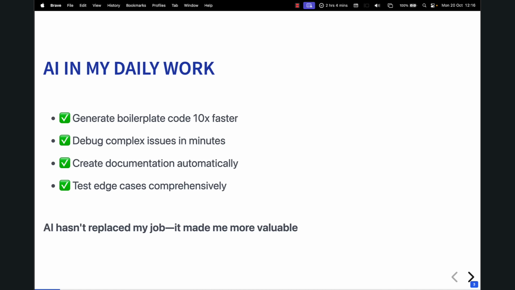So how do I make use of artificial intelligence in my daily work? I use it to generate boilerplate code, some code that is repetitive. I use AI to just generate it, and I don't need to write the structure of the HTML itself. I use it to debug complex issues.